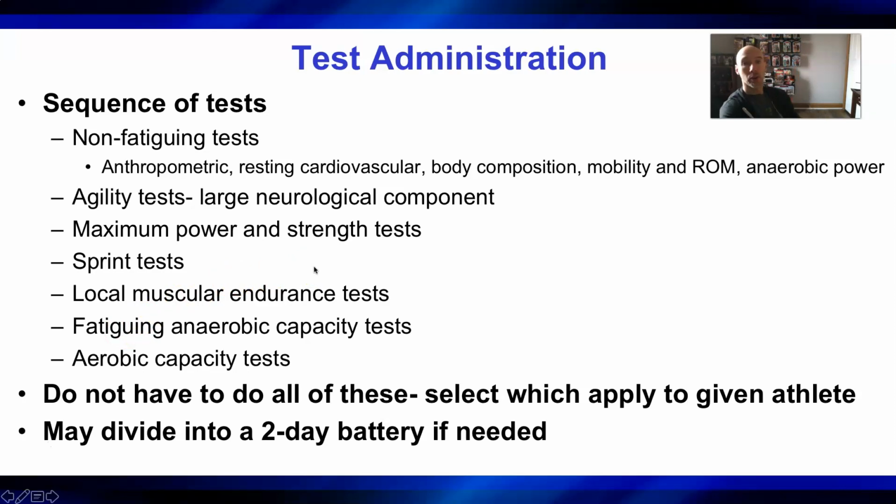So I want you to refer back to this. For the critical thinking assignment, I'm going to ask you to create a small testing battery for an athlete of your choice, a sport of your choice. After you select your tests, I want you to put them in order according to this sequence right here, okay? This is sort of a mini sequence. Follow this sequence, go in this direction, and then from there, you're going to go down.